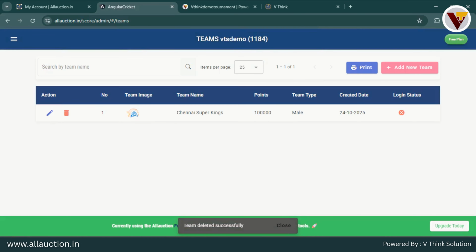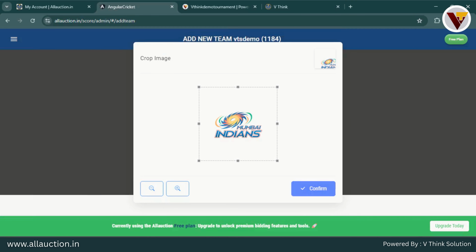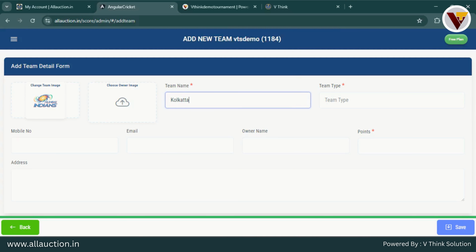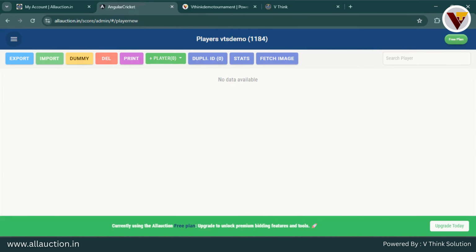Now let me remove the unwanted team and let me add one more team. Team name, again team type and team points. So each and every team has one points. So you have to mention that. So now teams has been added. Now let's go to players.